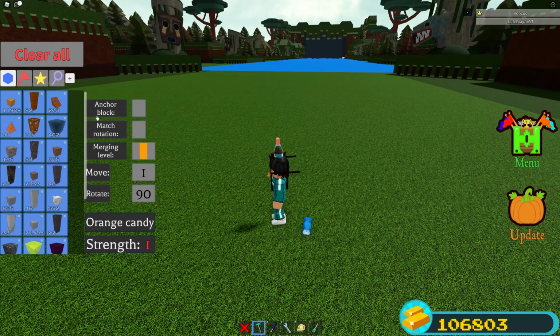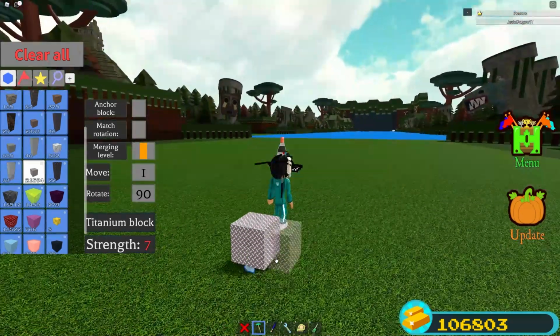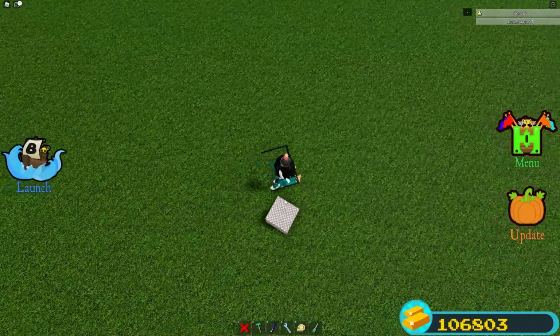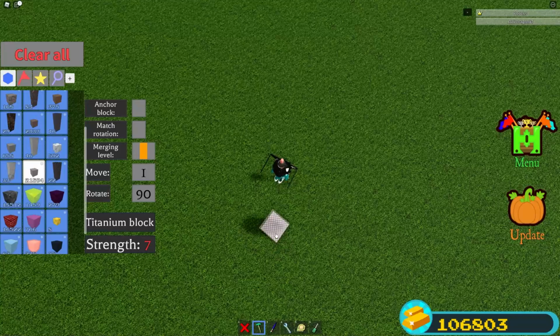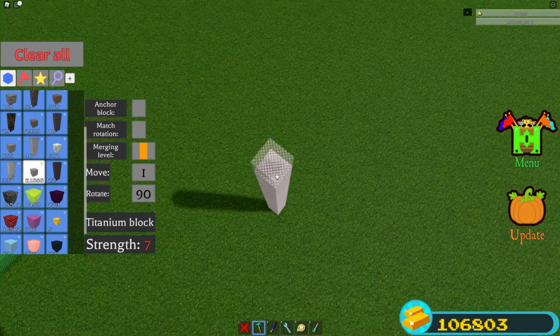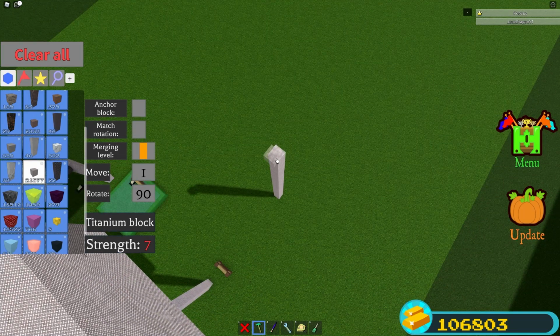After that, turn off anchor block on your screen and go ahead and place a titanium block on top of this, and then place about 19 more blocks on top. So I'm just gonna be placing 19 more. 1, 2, 3, 4, 5, 6, 7, 8, 9, 10, 11, 12, 13, 14, 15, 16, 17, 18, 19.